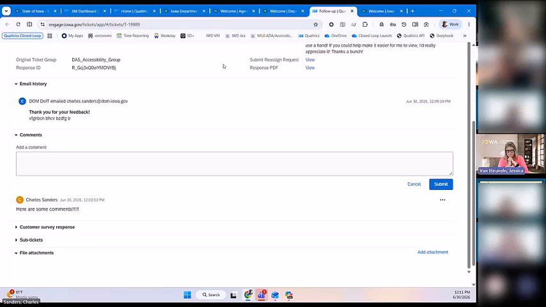Yes. So okay. Love that. Yes. It's all about the constituent experience. And we know that. That's why we're here together today. That's what drives our work.